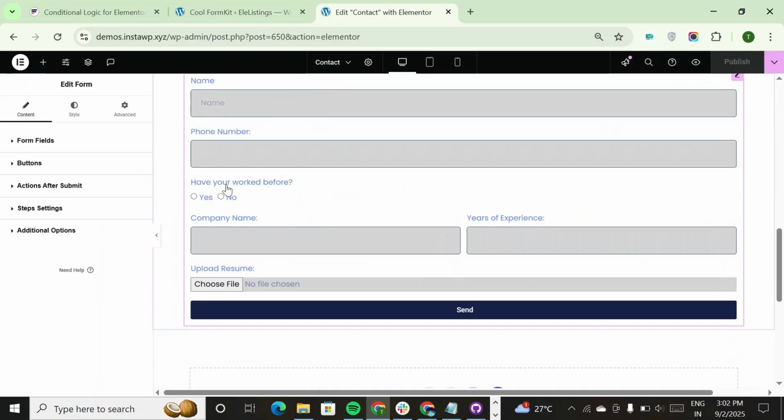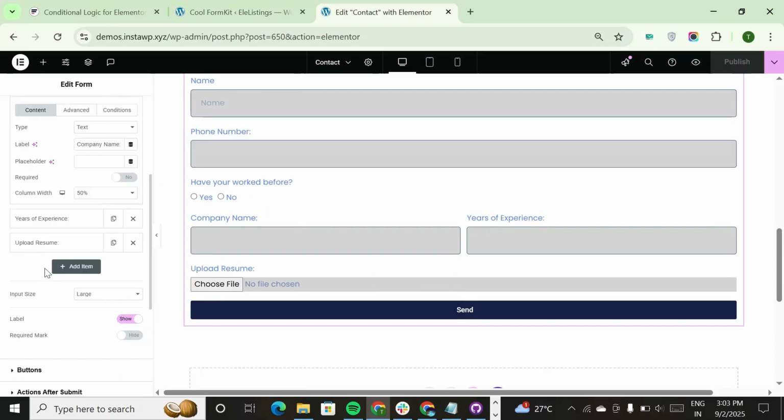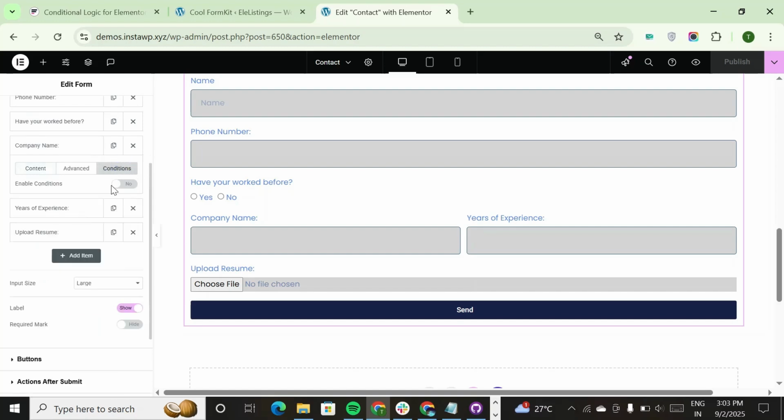Let's say I want the company name and years of experience field to appear when the user answers yes to have you worked before. Navigate to the Conditions tab of your form field.